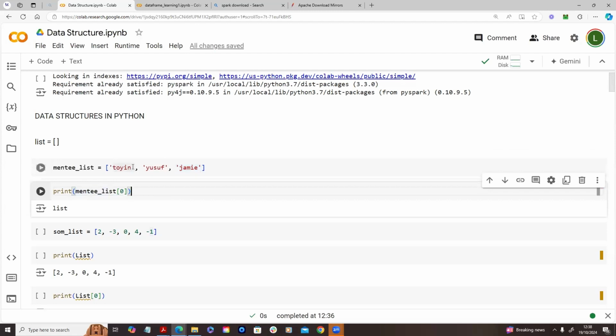If I run this one, it's going to print Toyin out. Can you see? That is Toyin, right? If I want to print the second one, which is index 1, what am I going to get in this case? Can someone tell me? Yusuf. Brilliant. Thank you so much. That's Yusuf. So if I run this one, I'm going to get Yusuf. And if I go further and click element 2, which is 0, 1, 2, I'm going to get Jamie. Does that make sense? Yes, it does. Thank you.